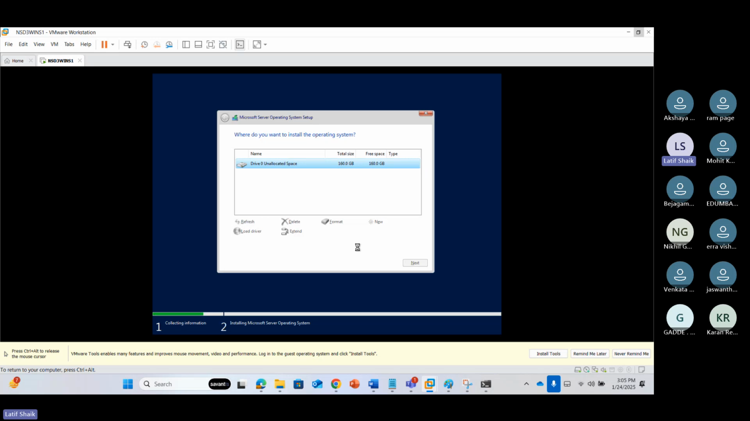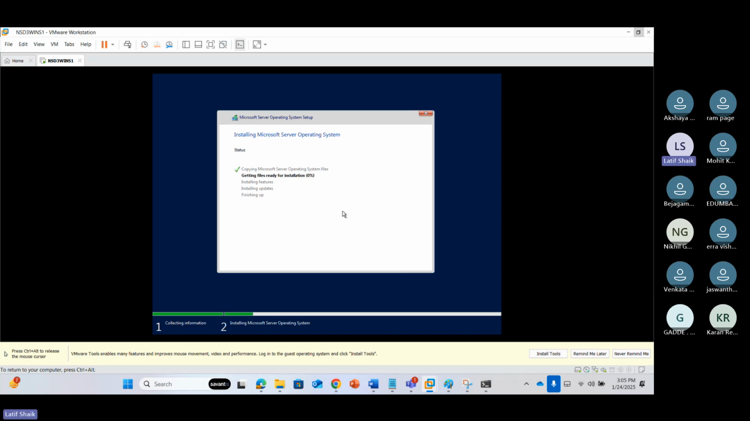Apply. I didn't specify any disk partitioning, so I'm installing the entire thing into this partition. There are two partitions, one is system and another is reserved, but in the primary we are going to install the OS. Later we can shrink the partition. Now installation is going on. Before that, I have to do one setting. Every time I'm forgetting. So we'll see that. Now it is installing. Once it is installed, it is going to restart.